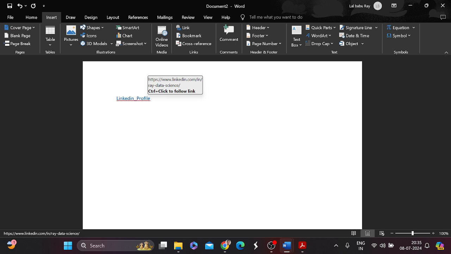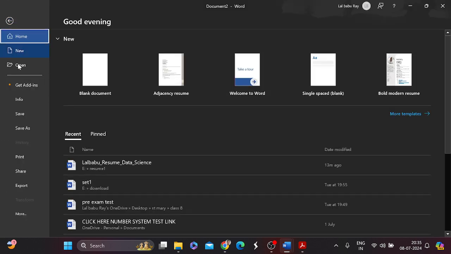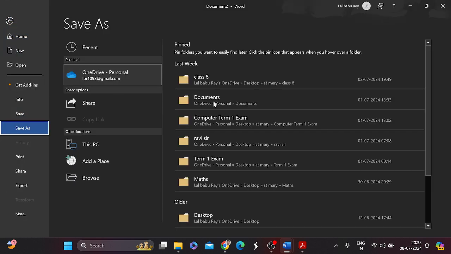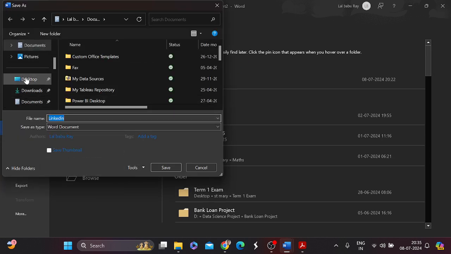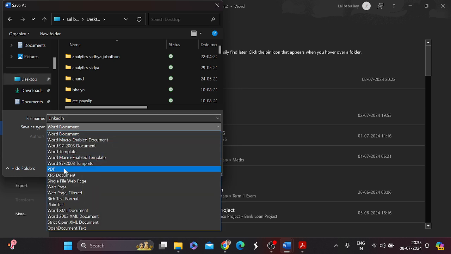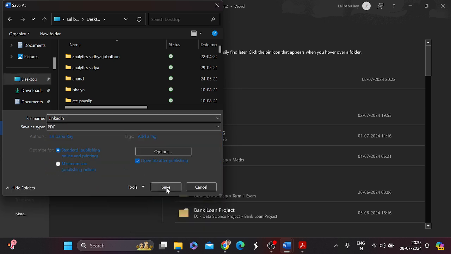Yes, so now you can see here again I am creating it as a PDF. Save as and choose any location, like This PC, Desktop. Okay, and the file name is LinkedIn. Okay, keep it that, and set Save as type to PDF. Click over that, then Save.